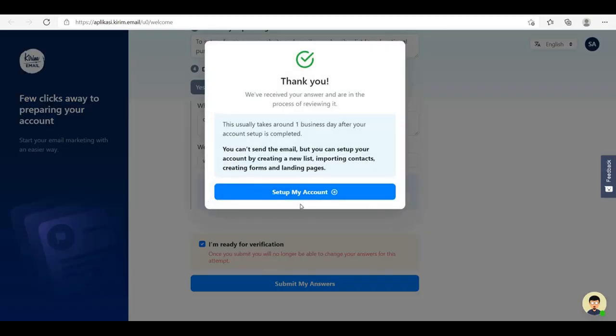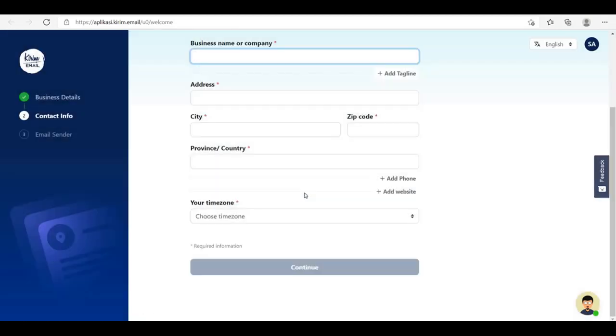Just make sure that once you submit, this usually takes around 1 business day after your account is set up. You can't send the email, but you can set up your account by creating a new list, importing contacts, creating forms and landing pages. So, set up my account.